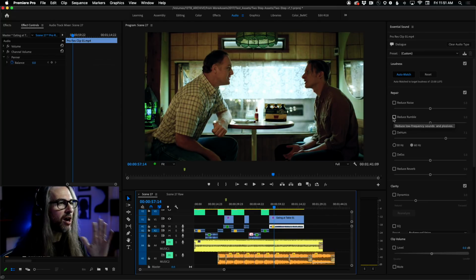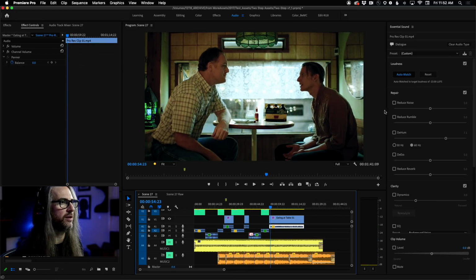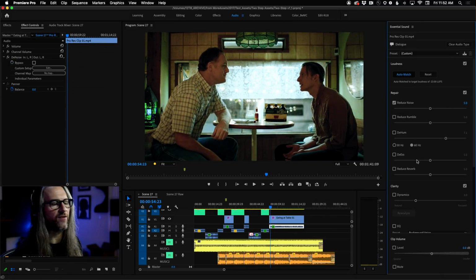Now, I can't promise that these two sliders are going to get rid of everything, but we're going to try. So first, let's kind of tackle that ambient noise. All right, let's turn on noise reduction. We'll just start at the default 50% here.